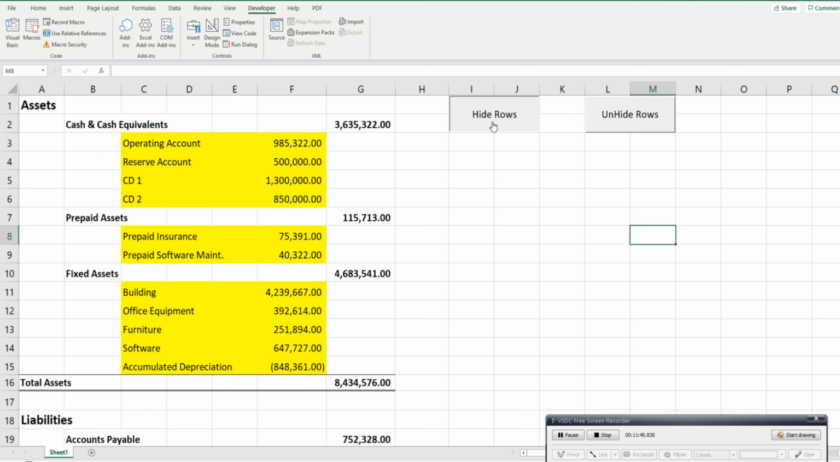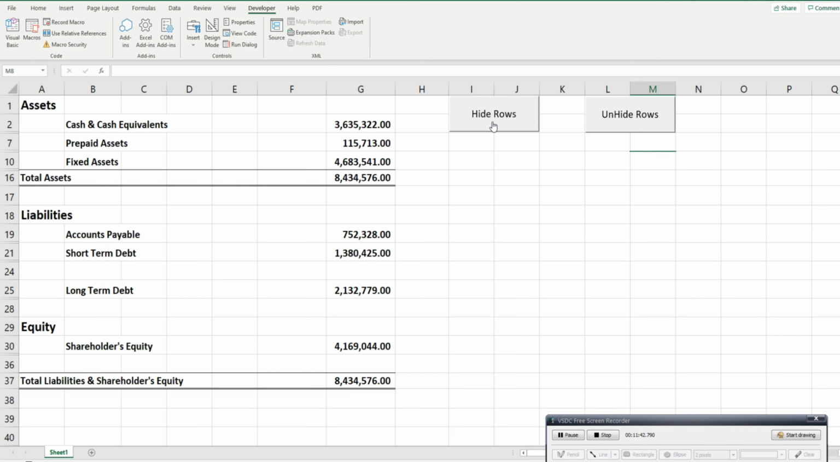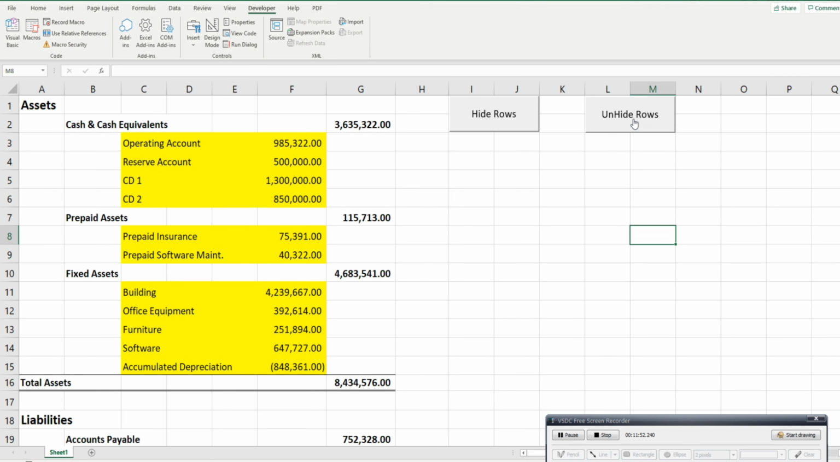So now I can click this button and it will hide all the rows that have a yellow shading in column C. And if I want to unhide them again, simply click this button and they reappear. So that is how you can create code in VBA to hide rows based on a cell color in your spreadsheet.